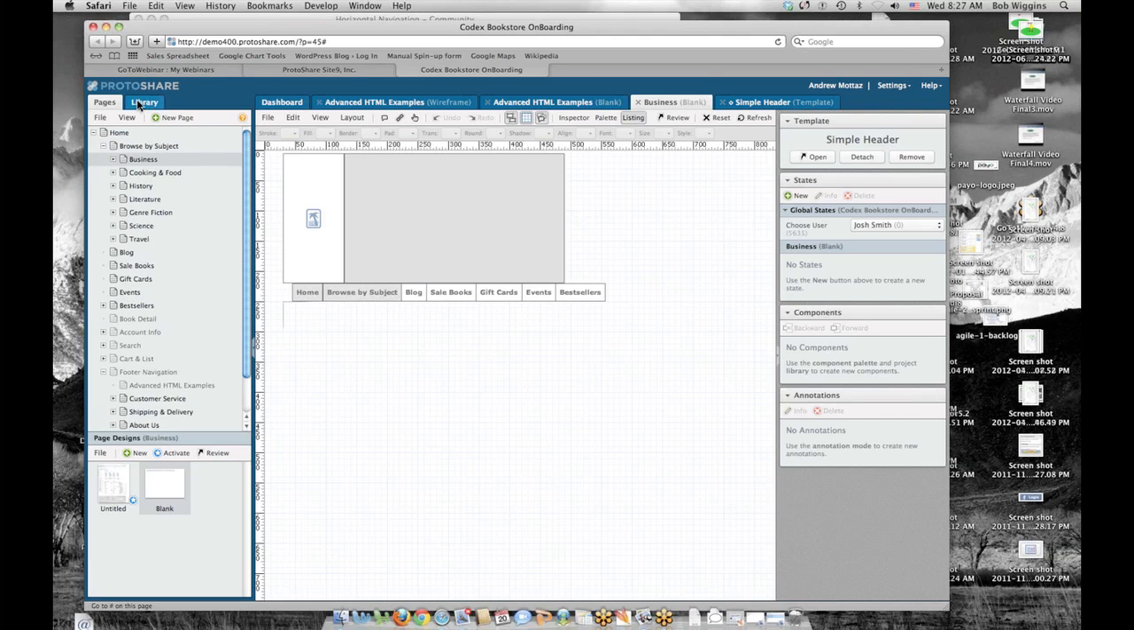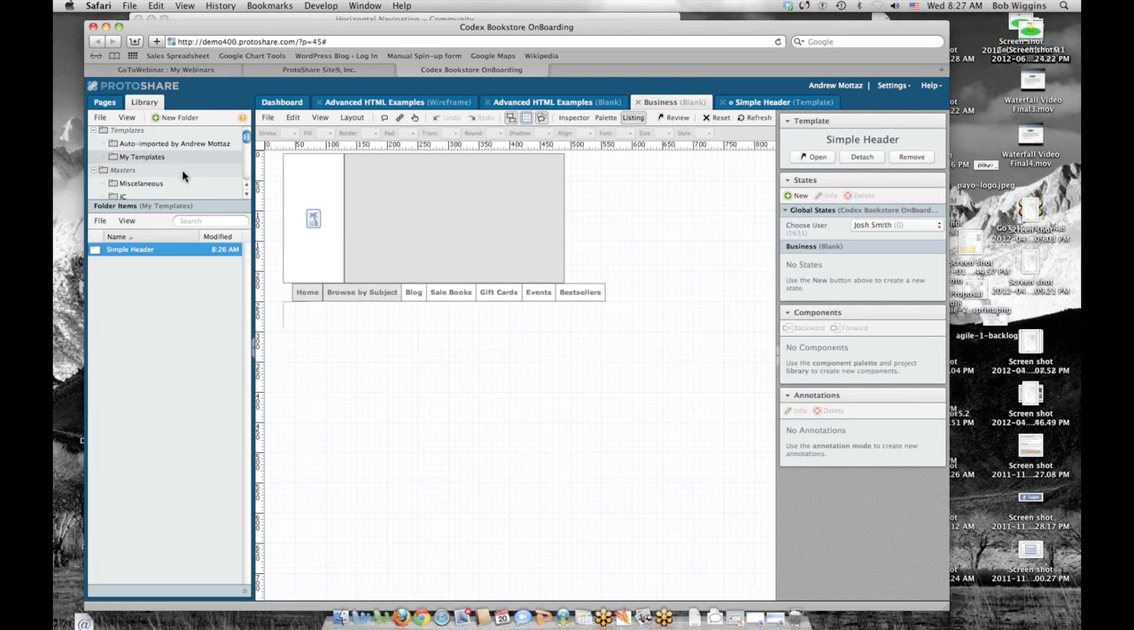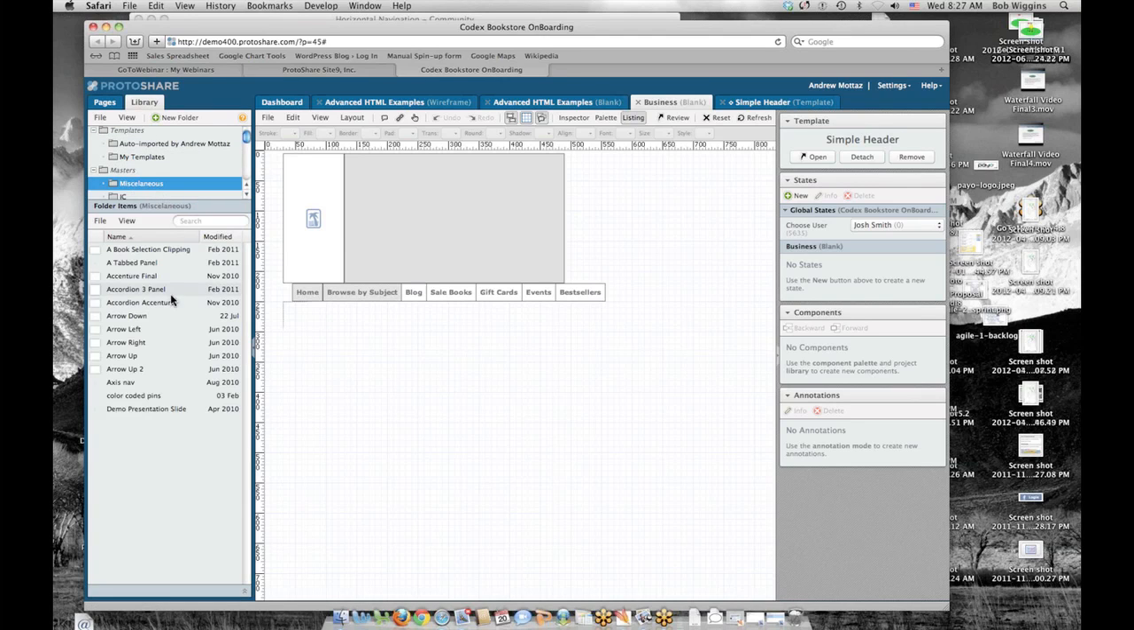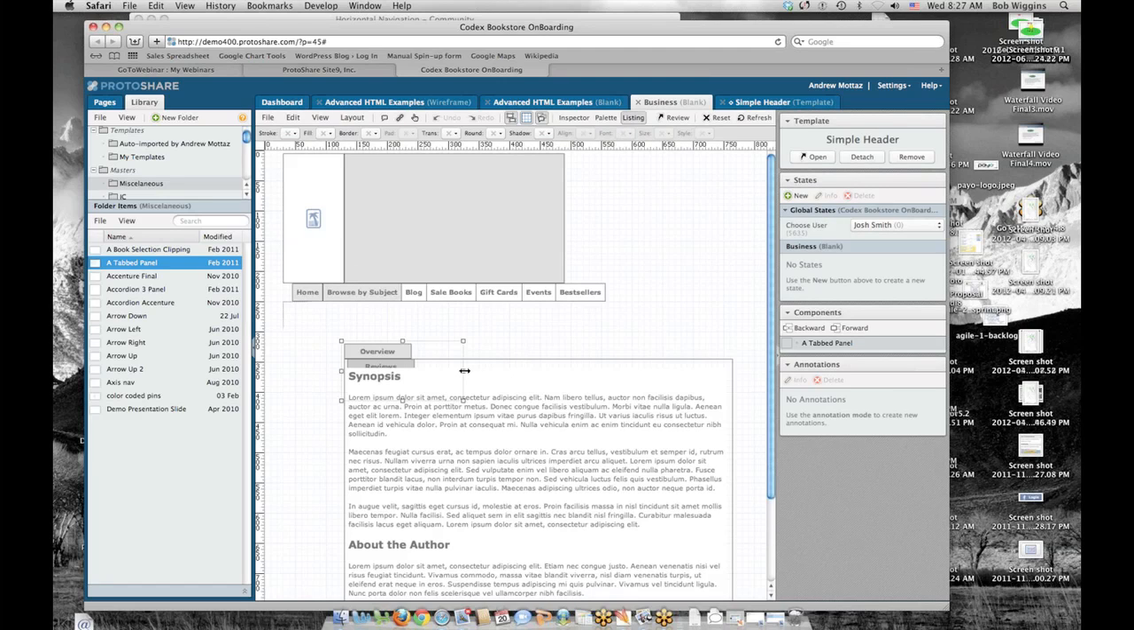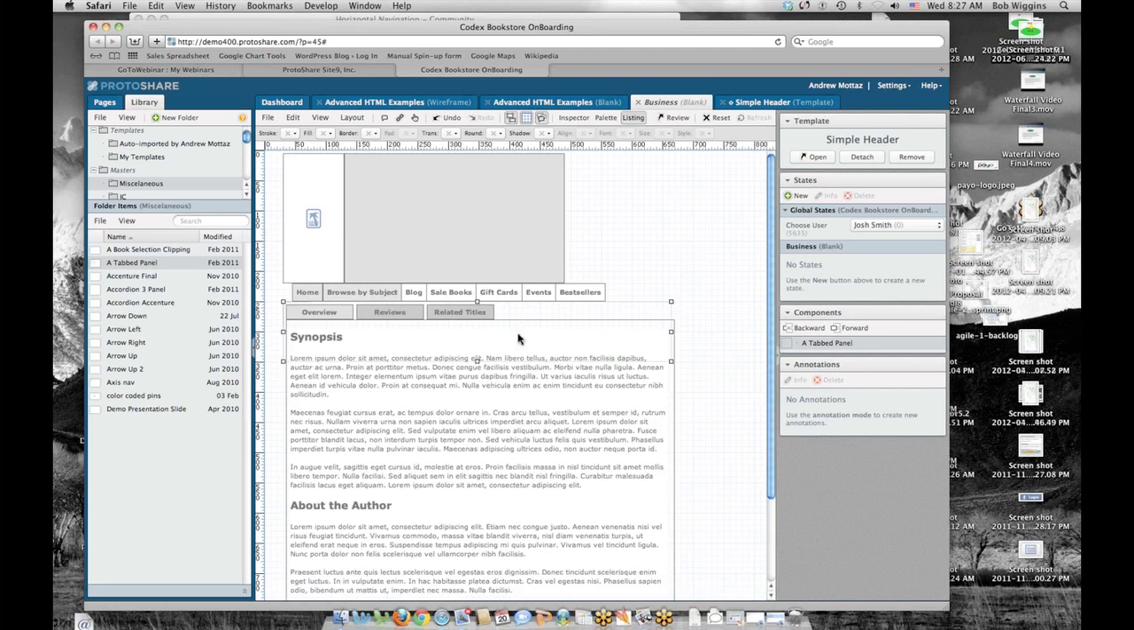With masters, the difference is they're really a set of widgets. So if I drag out a master, that's actually going to just drop a movable object onto the page. So it's going to drop something that I can use over and over again.